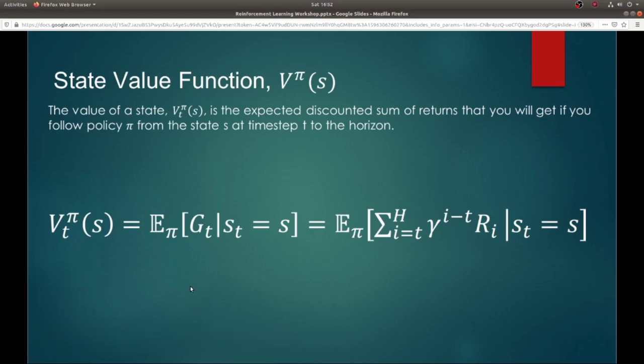So here we go. We're about to define another main component of the learning agent, and this component is called the state value function. The state value function, denoted v_pi(s), is the value of a state: the expected discounted sum of rewards that you will get if you follow policy pi from the state s at time step t to the horizon.